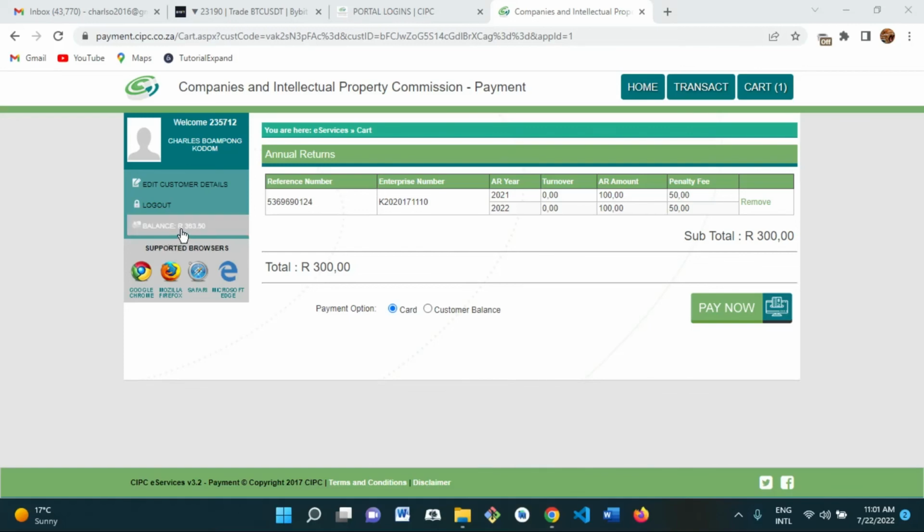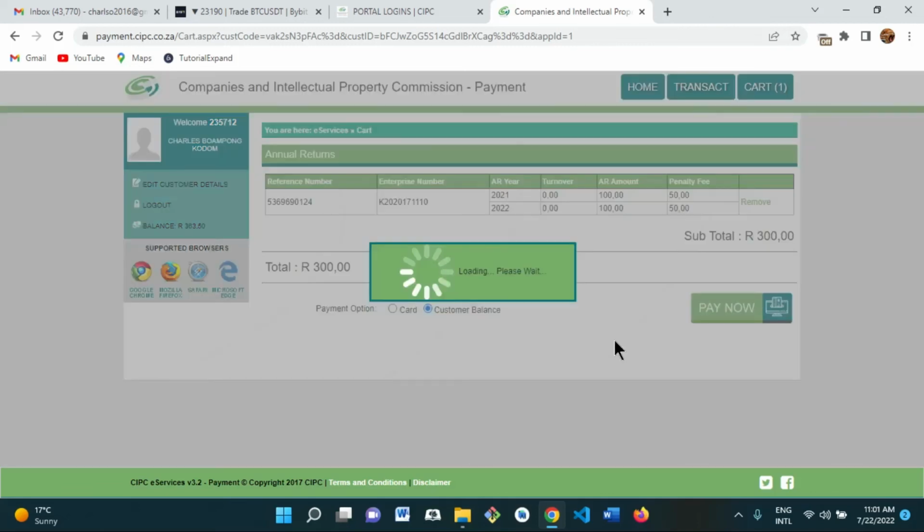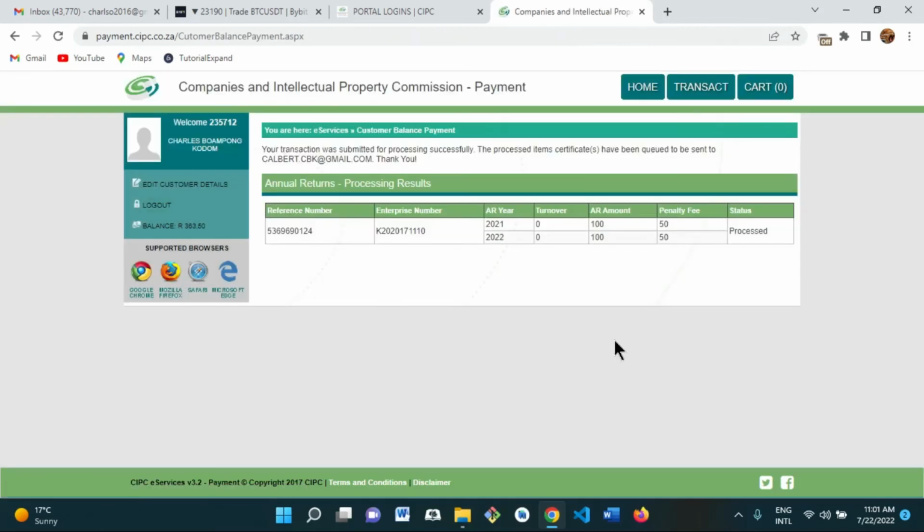I have a balance of 363. So I would rather use the balance. You can use your credit card, right? Either MasterCard or Visa card. So let's use customer balance and then pay now. So yes, that's it. So processed. The payment has been done. You see the note here: your transaction was submitted for processing successfully.